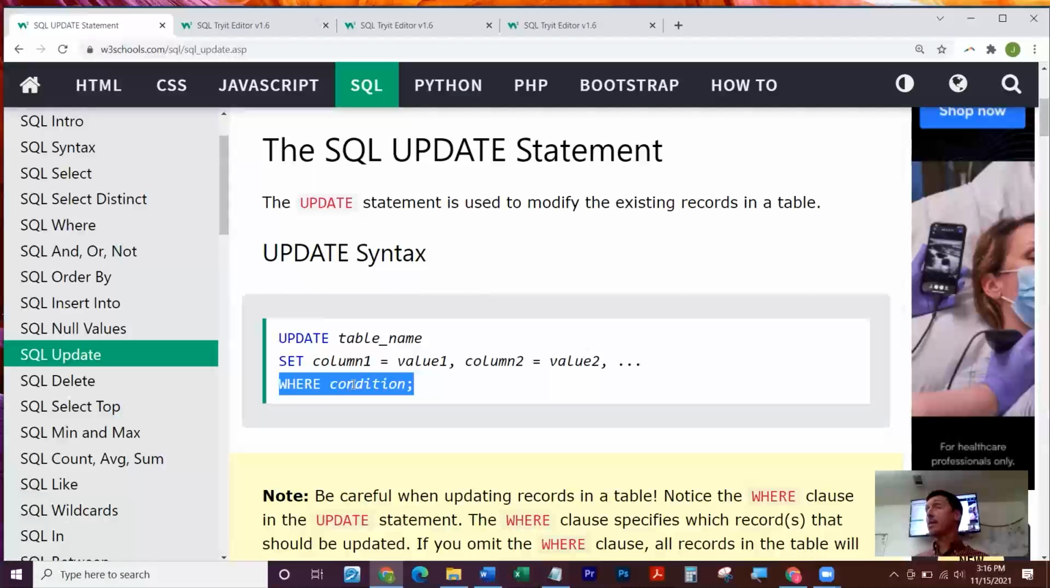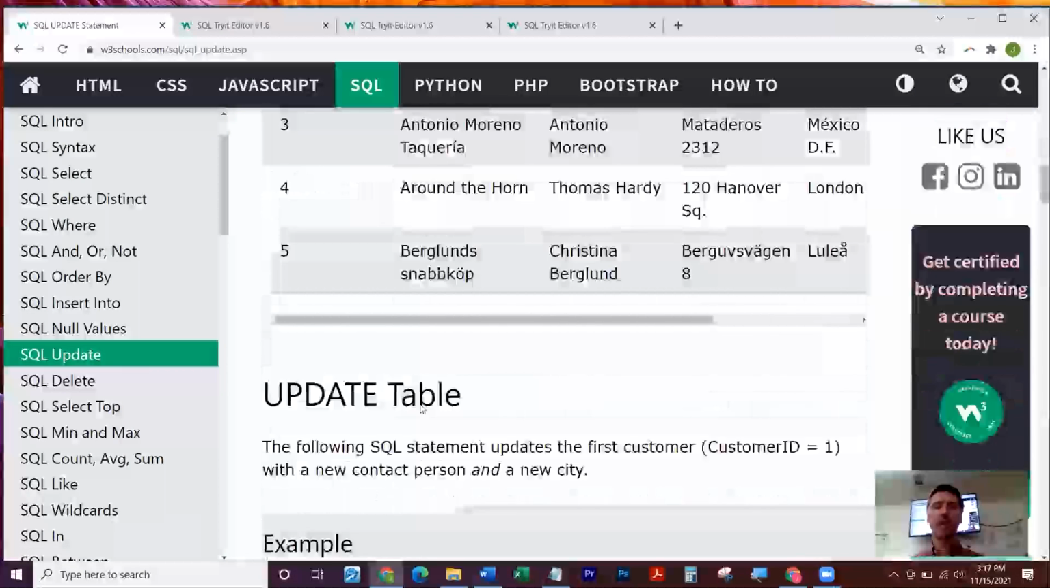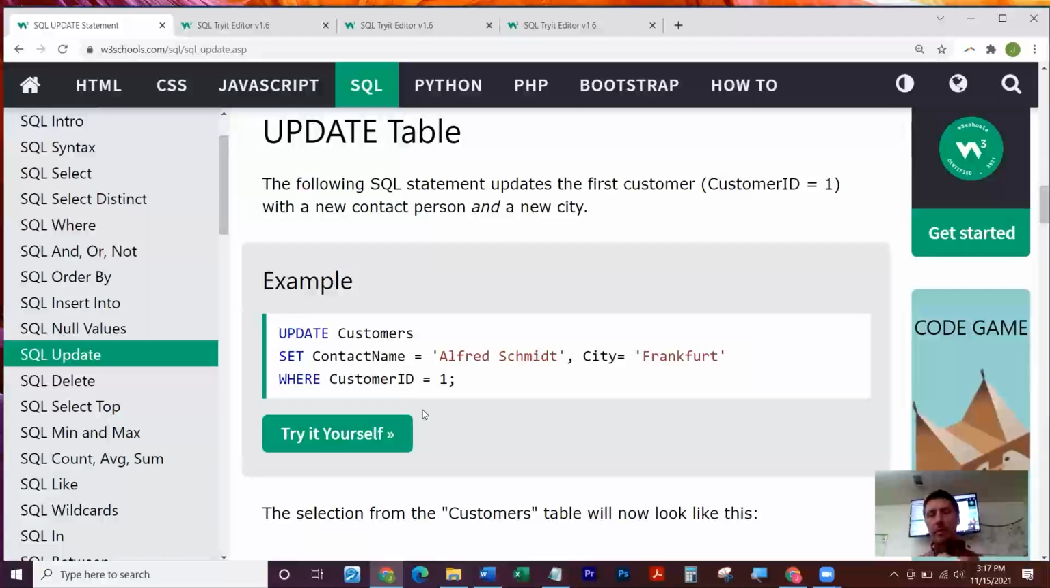So if I just say that, update customers set contact name equal 'Jamie', then all of a sudden every contact name in there is set to Jamie, right? It'll update every record. Sometimes you want to do that. Sometimes you want to change every single record, but most of the times you don't. Most of the times you want to say update the contact name where the customer ID is 3 or something like that, right? So you typically want to include a where statement to narrow down the list of items that are going to be updated. So for this one here, we're going to update the contact name to be Alfred Schmidt and the city to be Frankfurt.